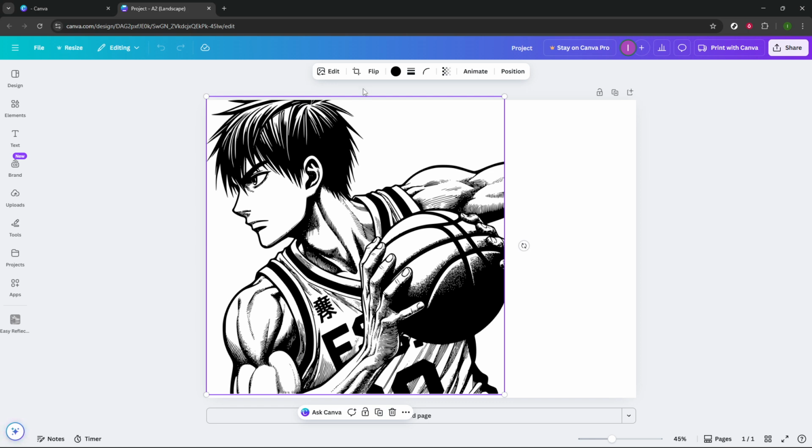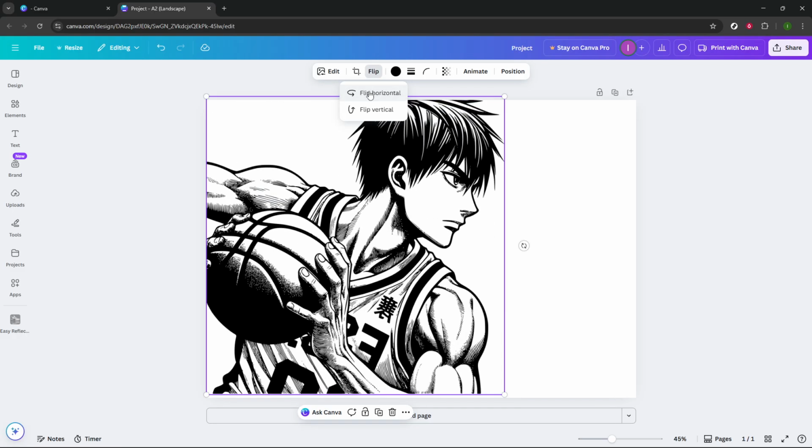With the image selected, direct your attention to the toolbar at the top. You should see a Flip button. Click on this to open a drop-down menu where you'll be given two options: Flip Horizontal and Flip Vertical. Let's start by flipping the image horizontally. When you choose this option, Canva will instantly mirror your image from left to right, creating a mirrored effect.